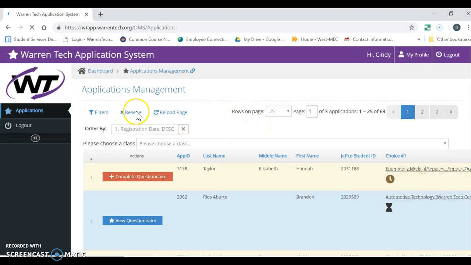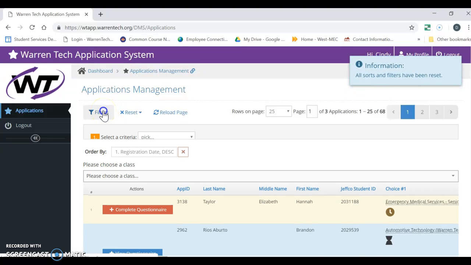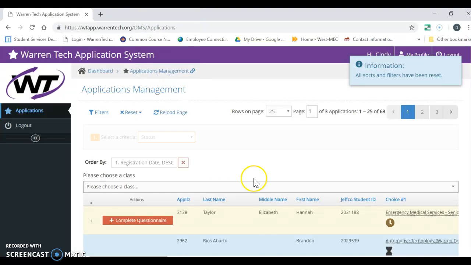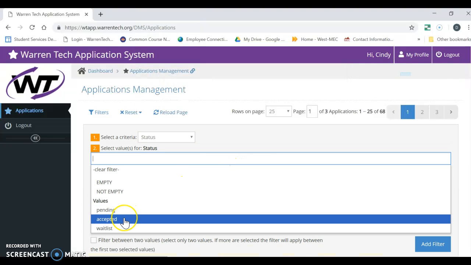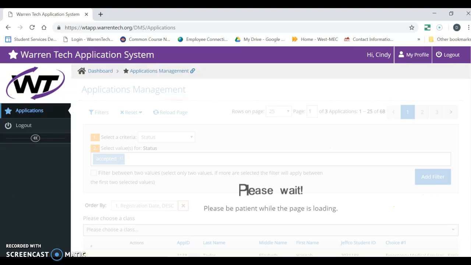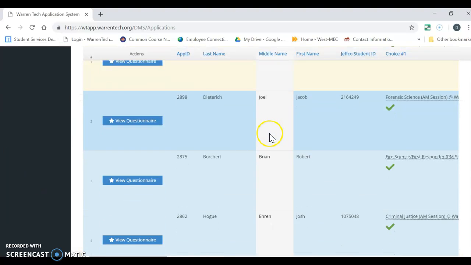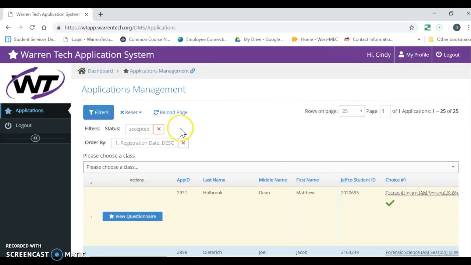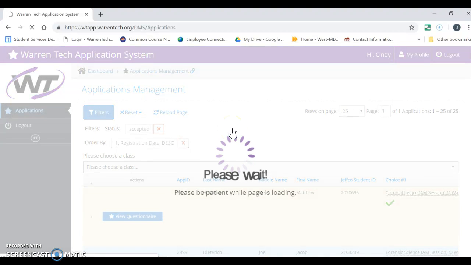So what you're going to do, you're going to go to Filters up here, and for Selector Criteria, we're going to do Status, and then you're going to click Accepted, or you could actually click on Waitlist, but we're going to do Accepted. Click on Add Filter, and then you're going to scroll down to the bottom and click Export Table to Excel, and that'll give you a really nice Excel sheet of all of your accepted students from their first choice program. Then if you can click on Reset and All, we'll clear this one out.